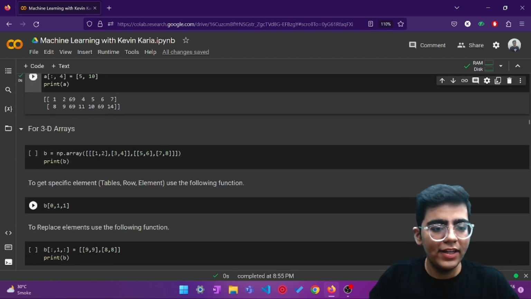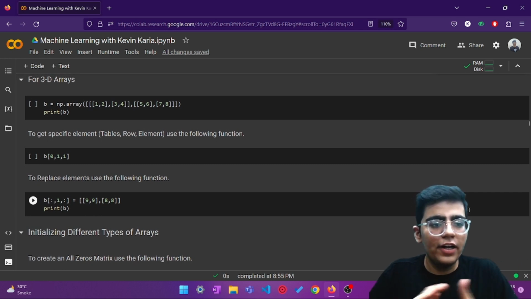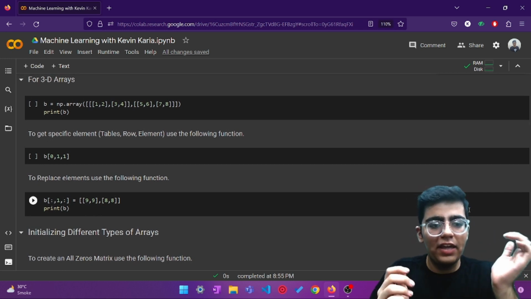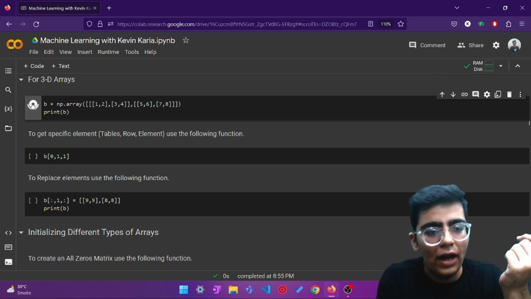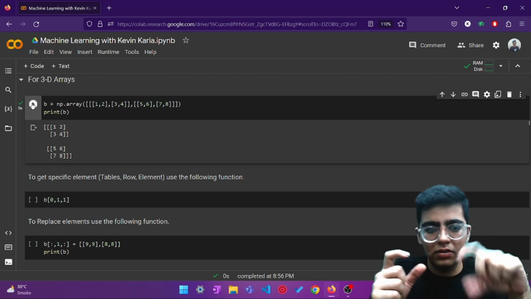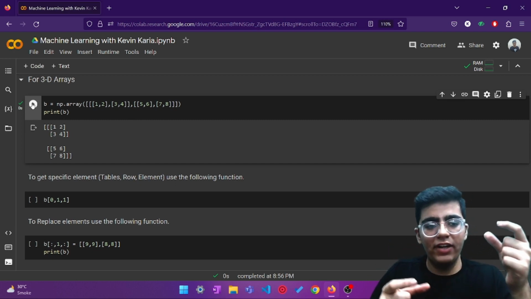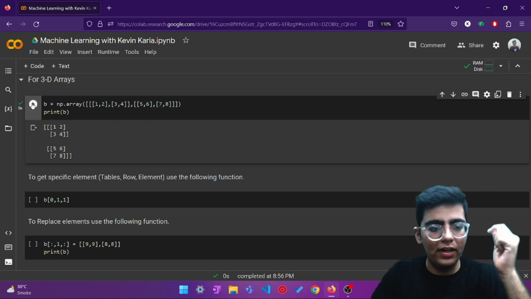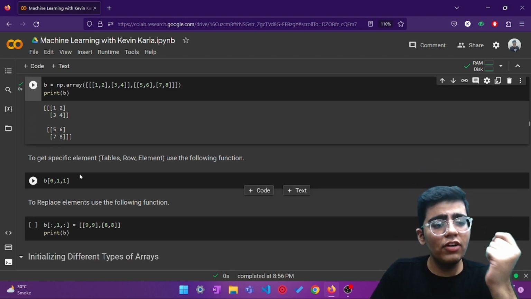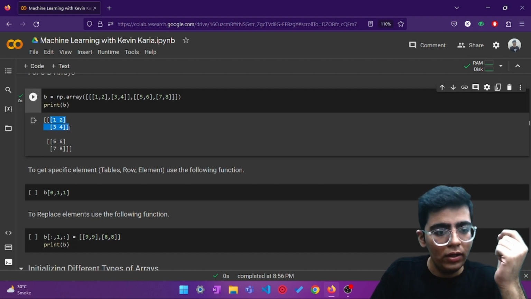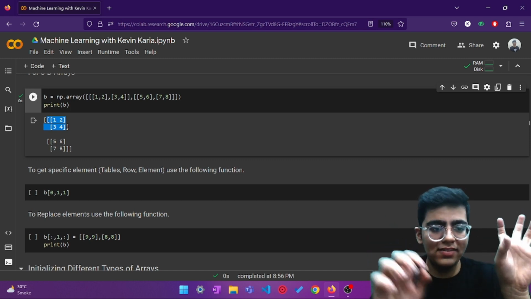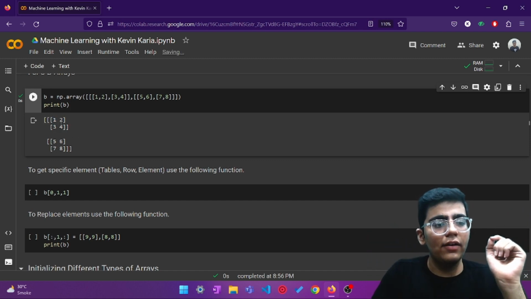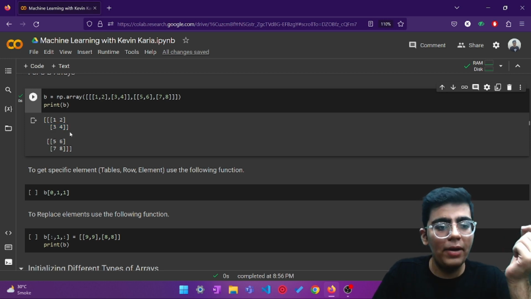For 3D arrays, it's the same thing as we did in 2D arrays. We'll again access that element and then assign it a new value. So let's create a 3D array called B, and it will have the values 1 2 3 4 in one table, and then 5 6 7 8 in another table stacked upon each other. So that's a 3D array. Let's say I want to access table at index 0, the row at index 1 and the element at index 1, so that's 4.